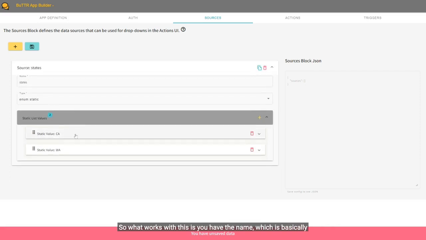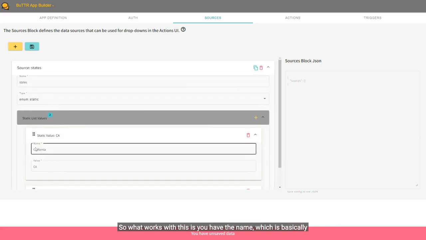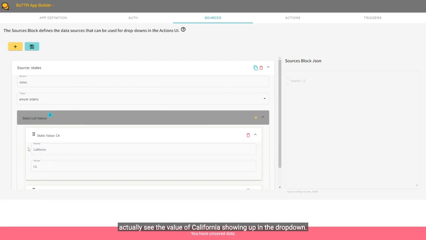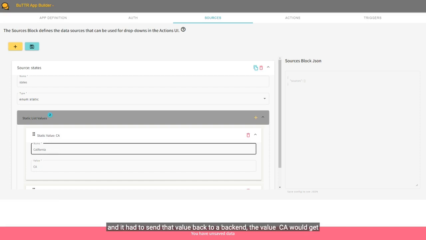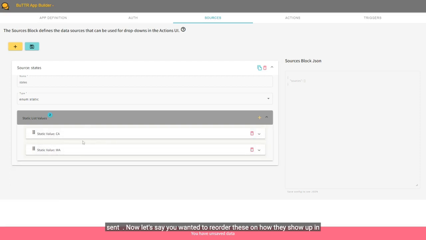So what works with this is you have the name, which is basically your key, and the value. So if you were to see a dropdown, you would actually see the value California showing up in the dropdown. When you selected that and it had to send that value back to a backend, the value CA would get sent. Now, let's say you wanted to reorder these on how they show up in your dropdown. You could just drag this and put that up, and then it would show up in a different order.